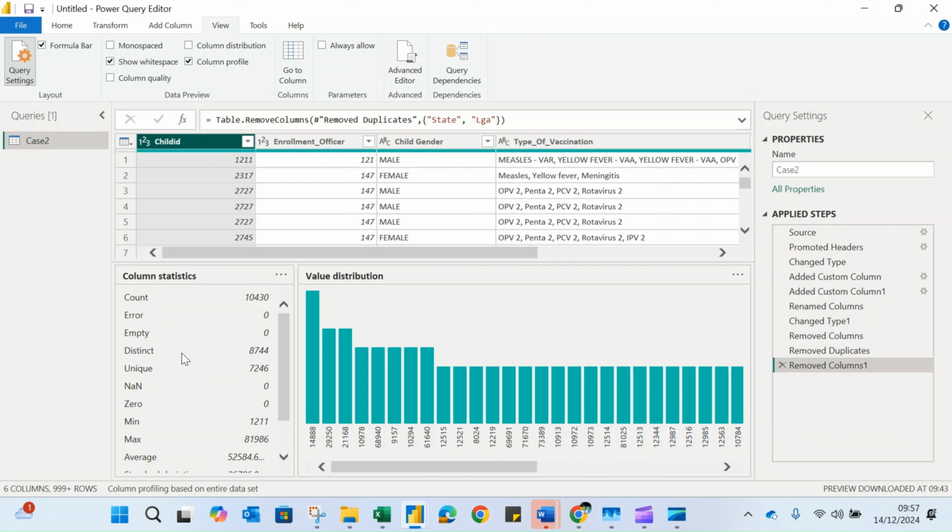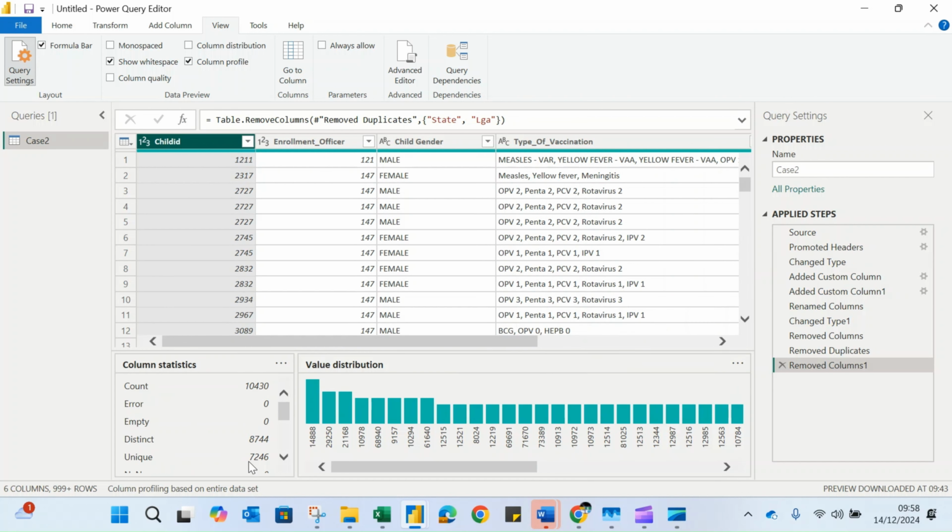So in Power BI, or rather the Power Query editor, we're looking at the statistics. Power Query is calling it distinct, which is this number. So what does this mean? Let me explain that first before we go into the formula. What does distinct mean, and what does unique mean?